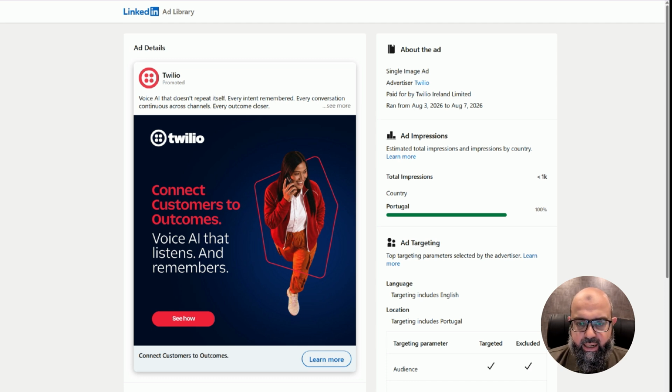So first, the thing that I like about this ad is that the ad copy is very good. It handles the specific pain that is being felt by different customers, like voice AI that doesn't repeat itself. This is the common pain that is currently being faced by almost all audiences, that the voice AI sounds like AI, so it always repeats itself and stuff like that. So it handles this objection very well. And then it explains that every intent is remembered and every conversation is continuous across channels. So this is good.